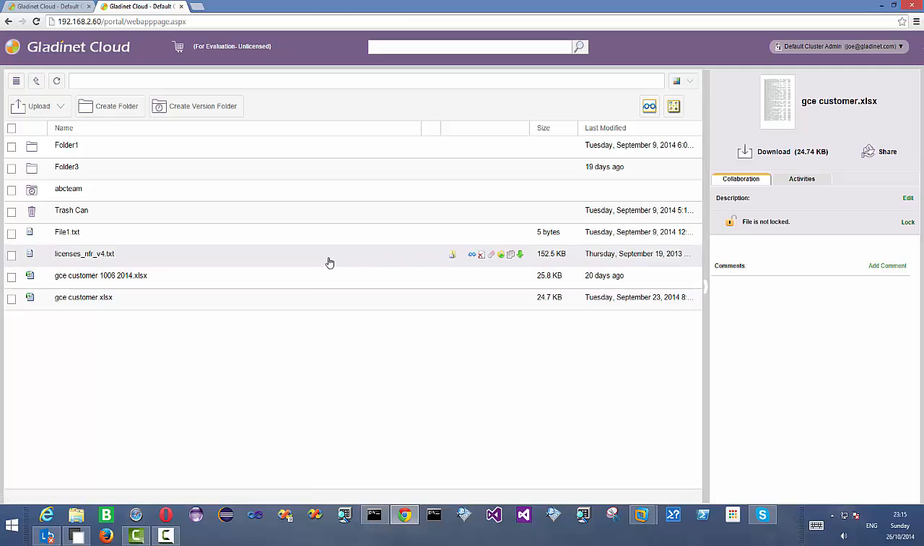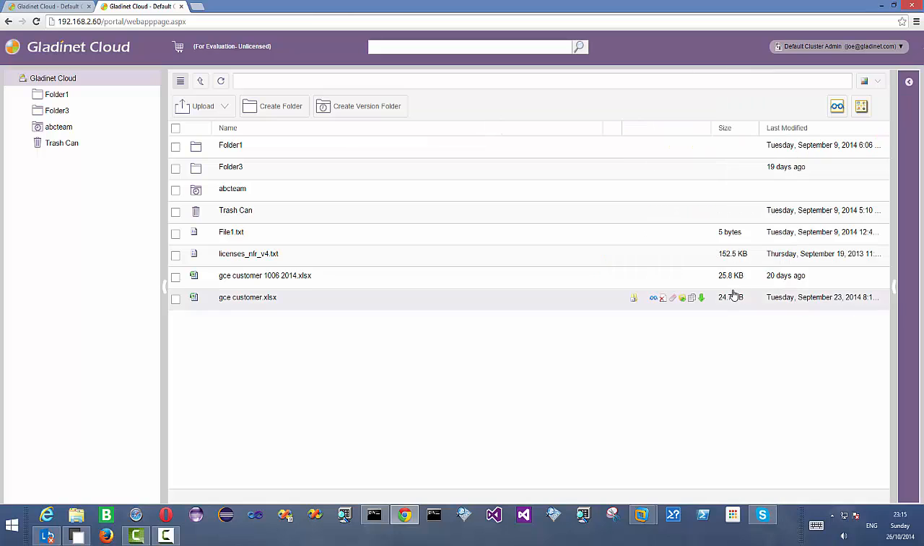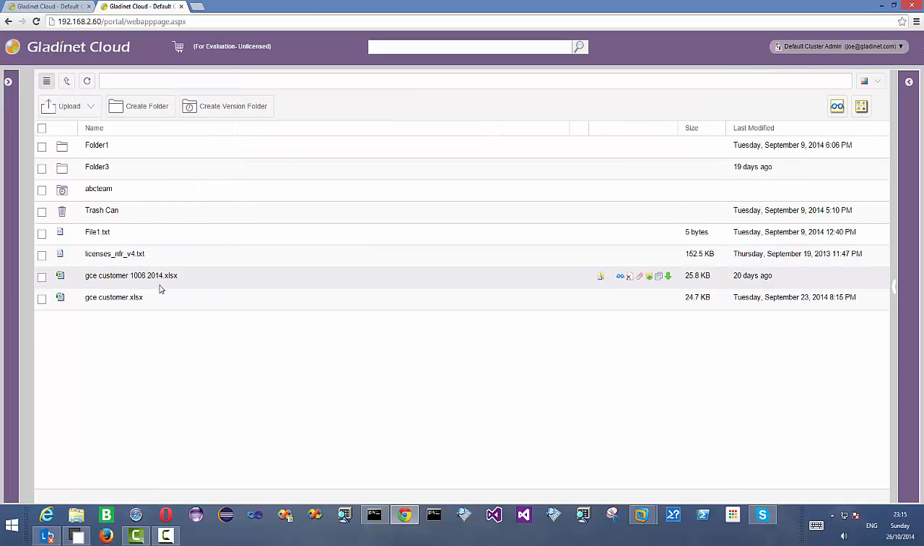As a summary, first we took a look at the cluster administration, then we took a look at the tenant administration, and last we took a look at the files and folders view in a web browser for a normal user.